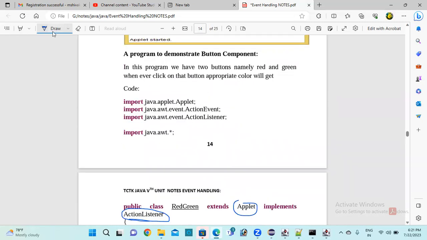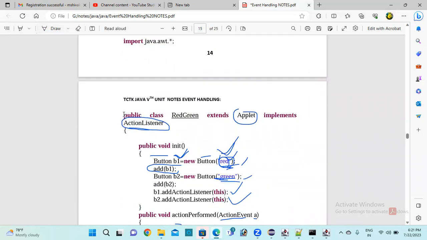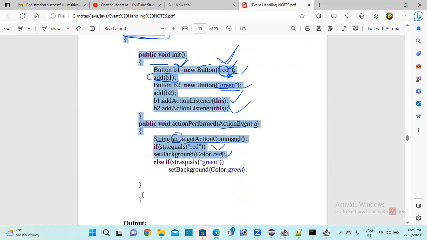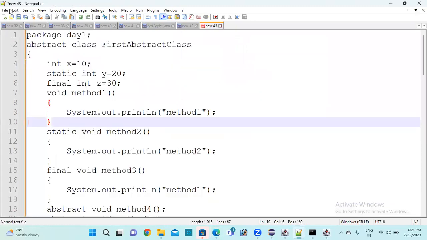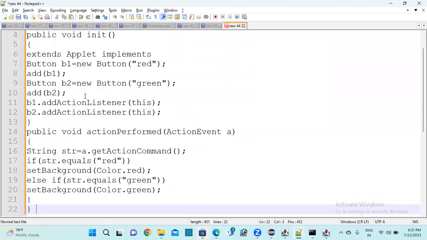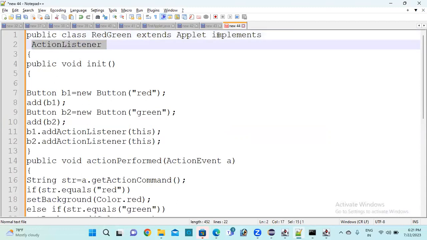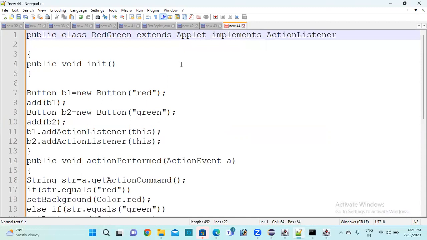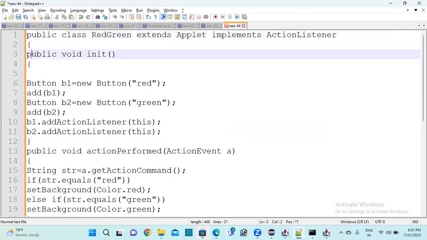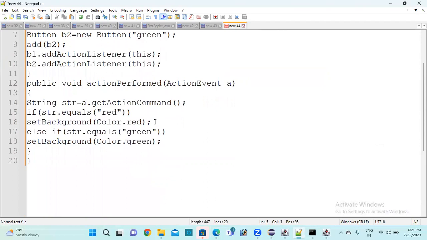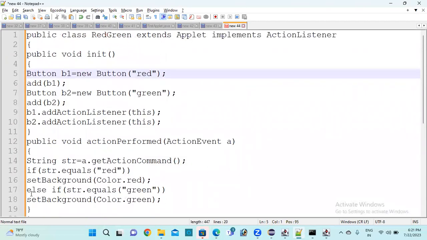So we'll execute this code. We'll try public class RedGreen. All the code I'm going to copy and paste here. Public class RedGreen extends Applet implements ActionListener. So this is our code, right? Here I require the same two buttons. That's it. Everything is correct.